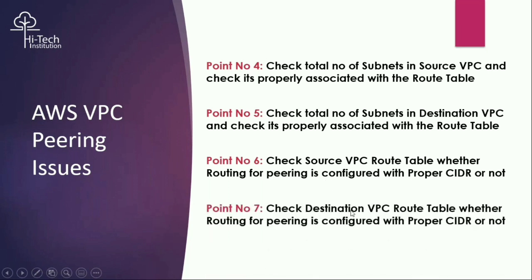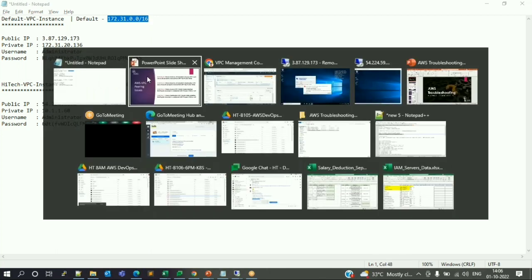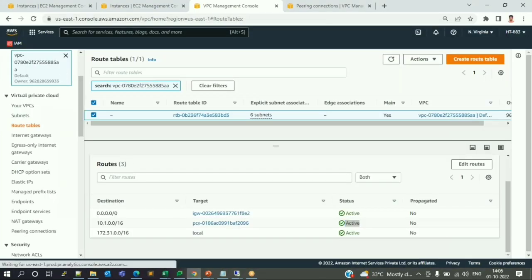Now point number 7: in the destination VPC route table, check whether that routing entry is properly configured with the proper CIDR. Which means I need to open this high-tech VPC route table, because it has 2 route tables. There I need to add the CIDR entry 172.31.0.0/16 with the peering ID. Let me show you now.